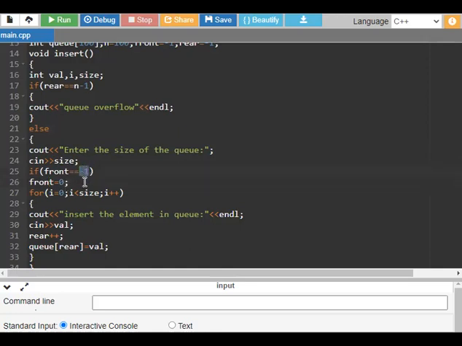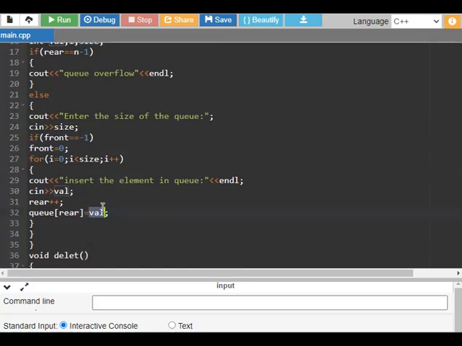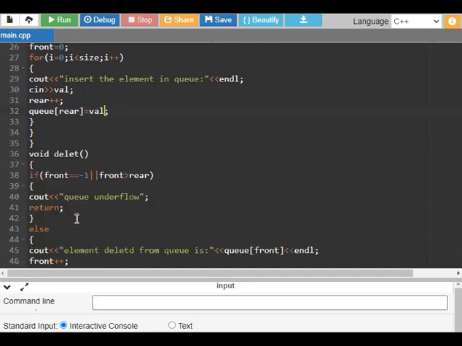So the front has no other existing value inside the queue. So we have to insert the element in the queue by using queue of rear equal to value. So this is the statement to assign the value inside the queue. Then the next function definition is delete.